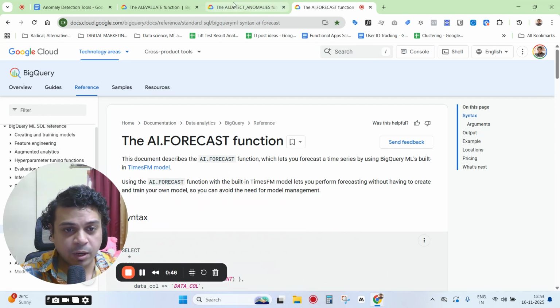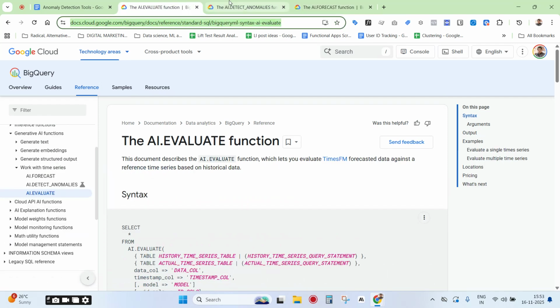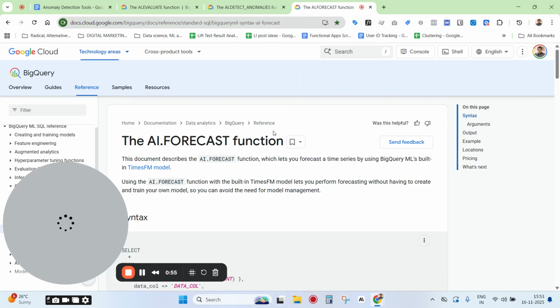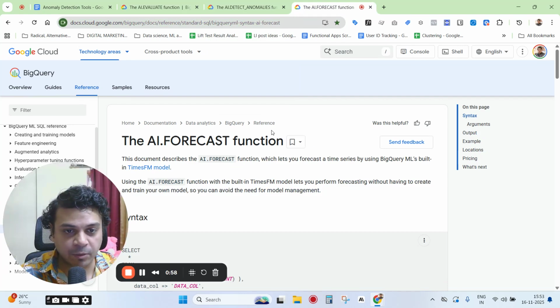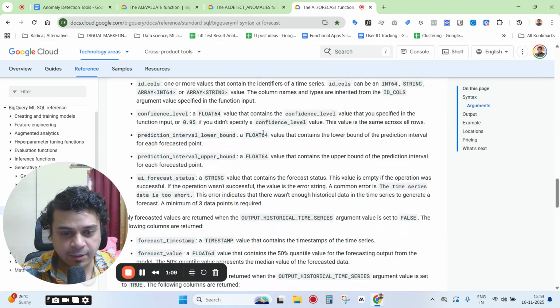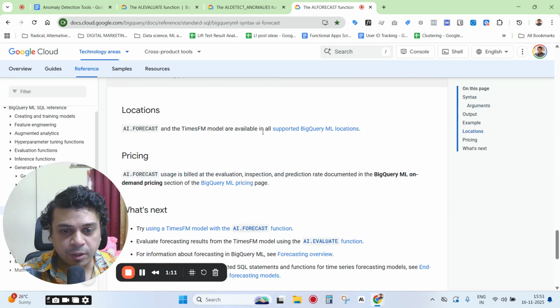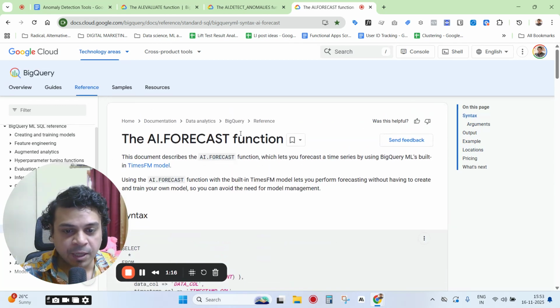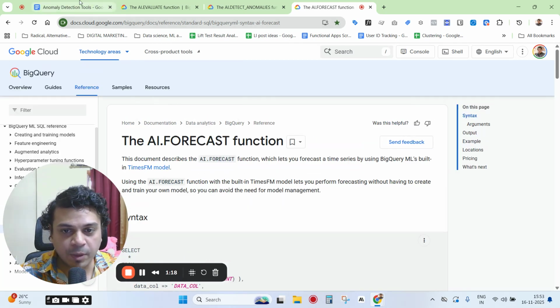So AI.forecast, and then there is AI.EVALUATE, and then there is AI.DETECT_ANOMALIES. These are the three different AI functions that have actually been released recently by BigQuery. And in fact, within that, AI.DETECT_ANOMALIES is still kind of in a beta phase, so it will have limited support, but nonetheless it's still working. So this document has got all the different ways of working with it. I'll actually talk about a specific example. It has some example queries as well.